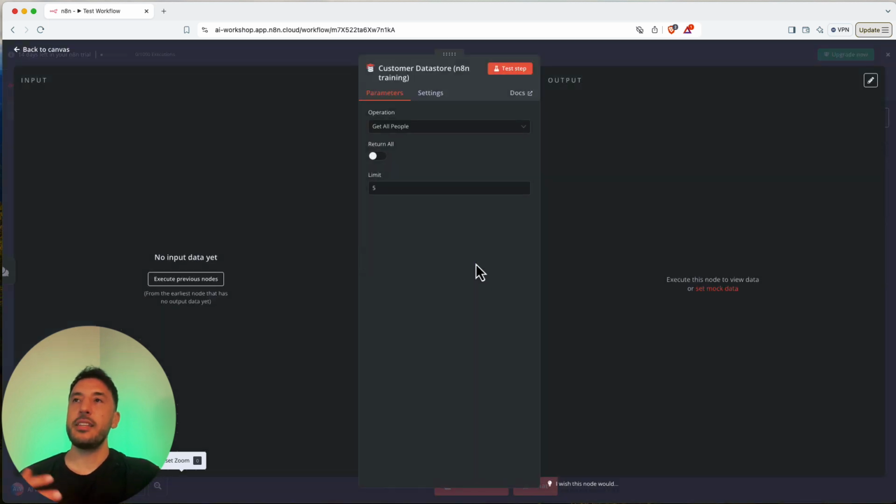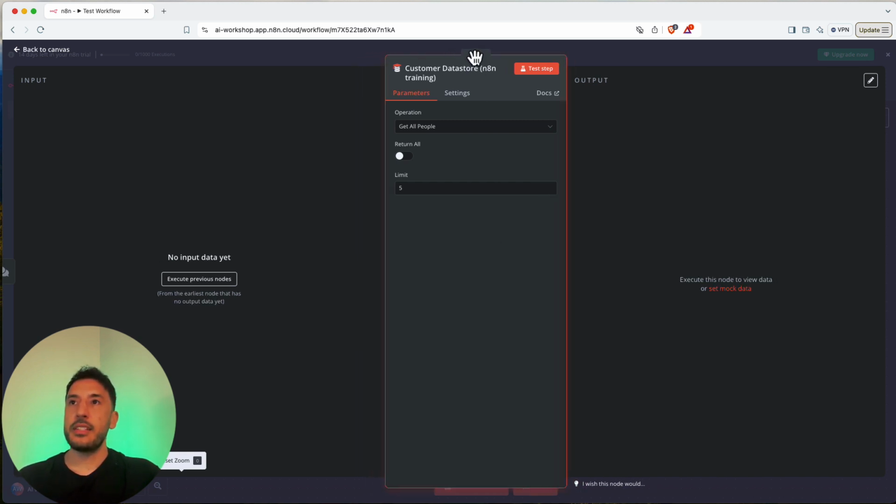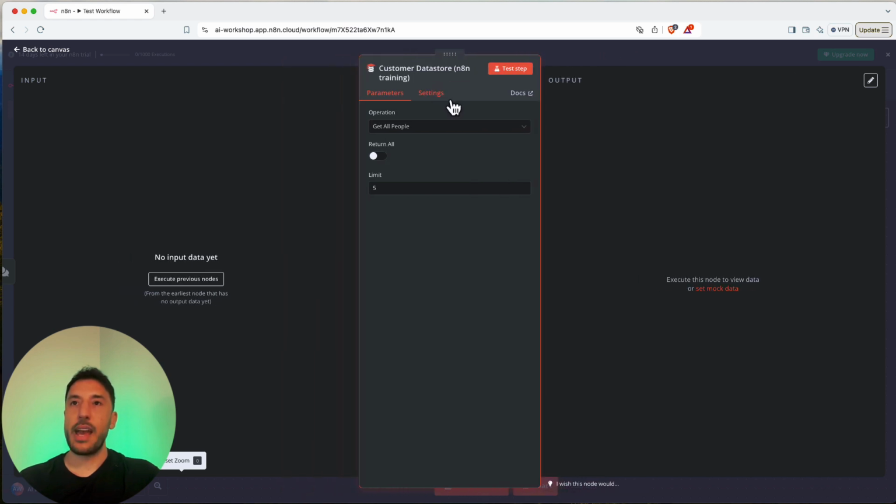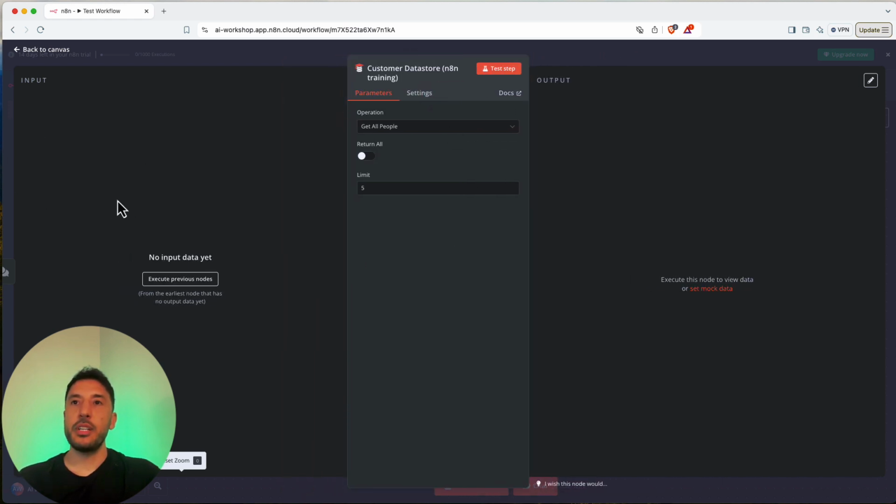And here, this is the inside of a node, if you think about it that way. So in the middle here, I can move this thing around, meaning this is the node that I'm currently interacting with. The input is going to be coming in from my previous node, and the output is going to be the output of the current node that I'm in, right? So my previous node, I can click on execute, and this is going to execute the previous node, which in our case is going to be our chat node.